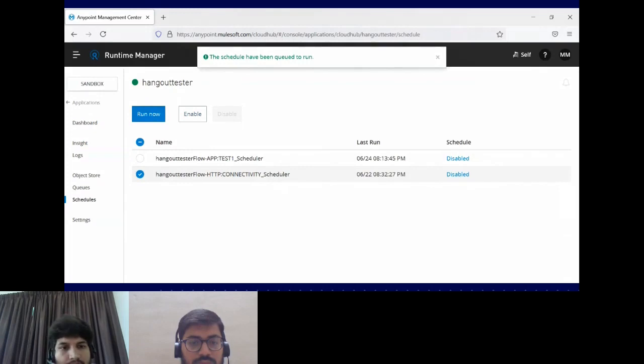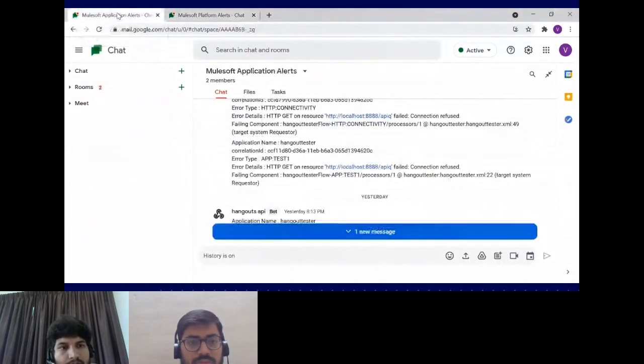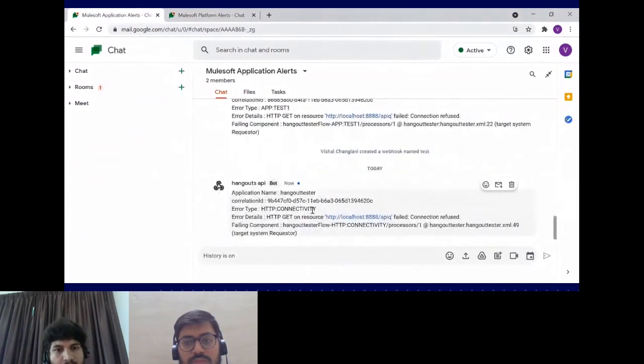Triggered. Let me go to this. Over here, you can see application name Hangouts tester, correlation ID, connectivity. What was the connectivity error? Connectivity type, error details, HTTP GET on so and so. So this is basically the error details from the error object, and which component it is failing on. It is failing on line number 49 in this XML file. I guess these details are enough for the ops team to get initial details and start the analysis.